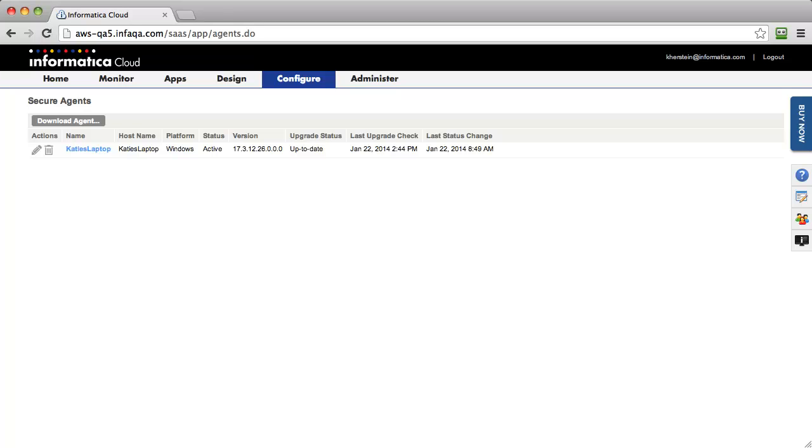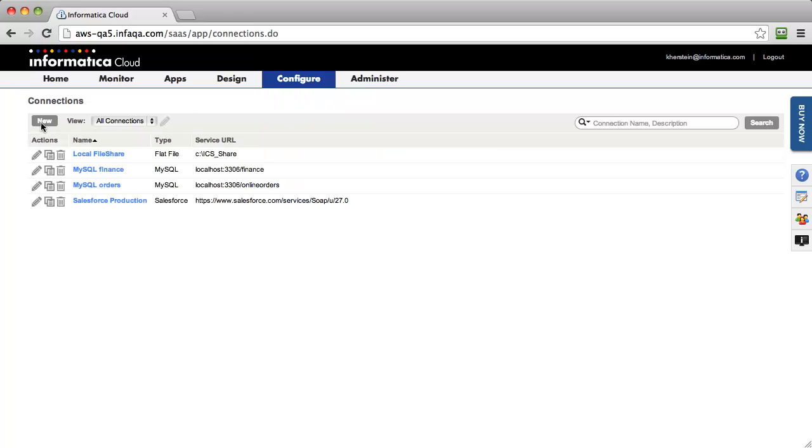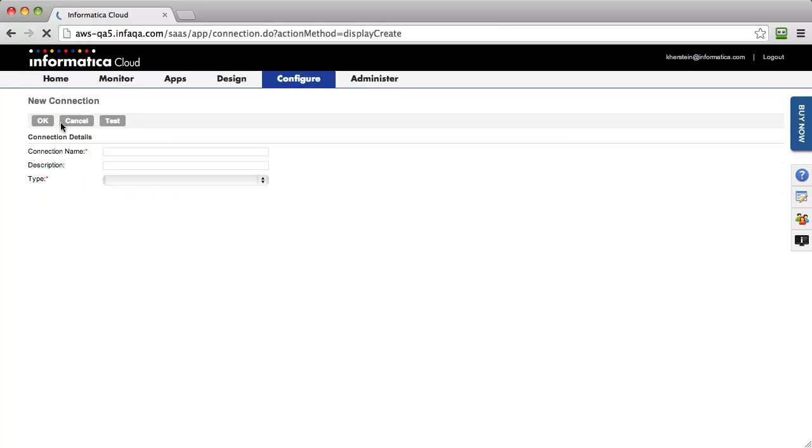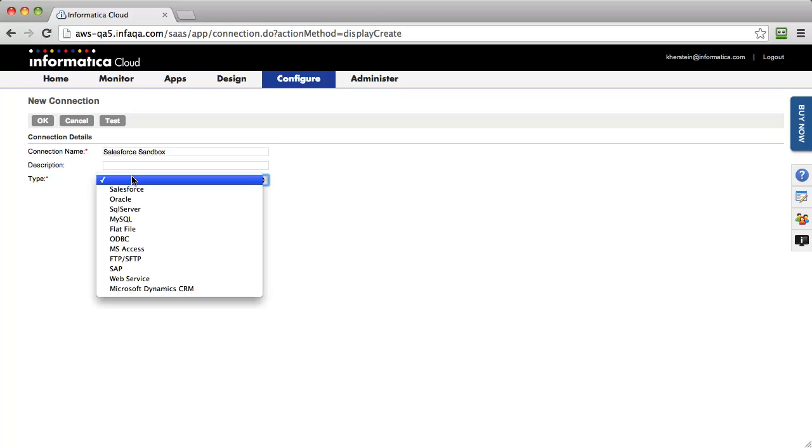Once you have a secure agent up and running, you can create a connection. A connection holds the information required to connect to a specific endpoint. To create a connection, select Connections from the Configure menu. Click the New button. Enter a name and description for the connection. Select the type of endpoint you wish to create a connection for from the Type menu. For example, if you plan to move data into or out of Salesforce, select Salesforce.